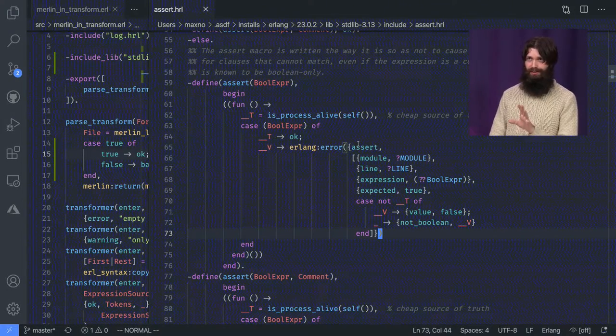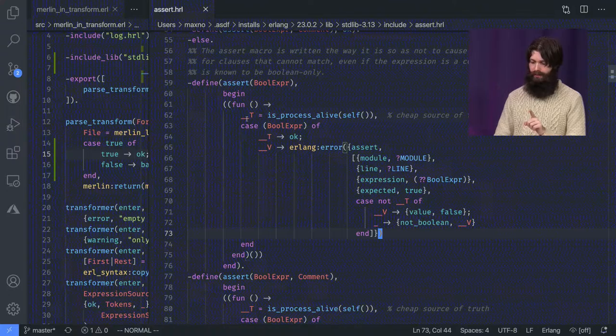So let's go back to this. What happens if I define underscore underscore t outside when I use assert?